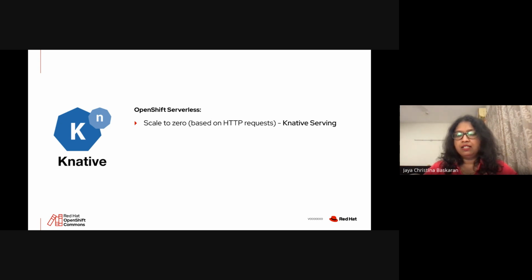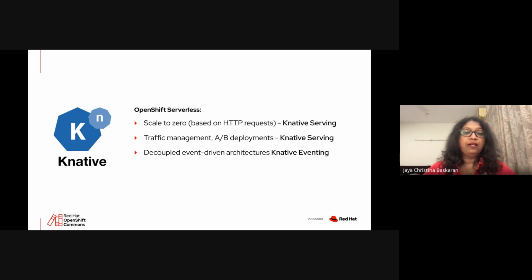For example, imagine a situation you have an intelligent application that you need to access perhaps once in a day, or perhaps that you would like to access something maybe once in 2 hours. There is no point consuming so much of resources on the cloud, perhaps, right? So Knative serving helps you to scale up very quickly and scale up more than one replica based on your HTTP requests. It also helps you with traffic management as well.